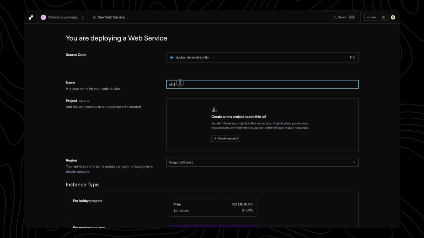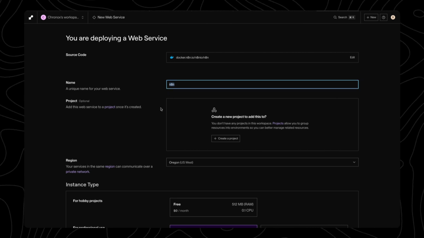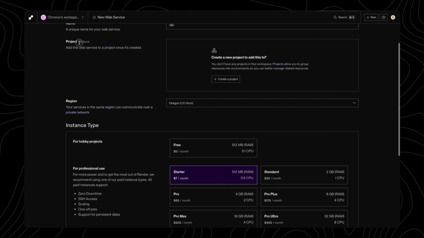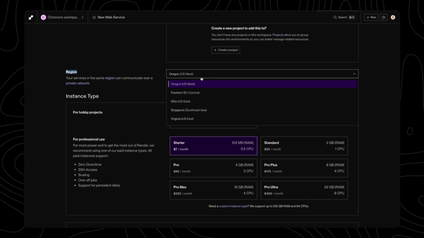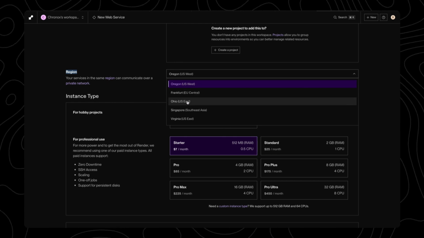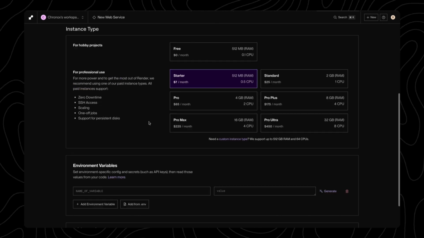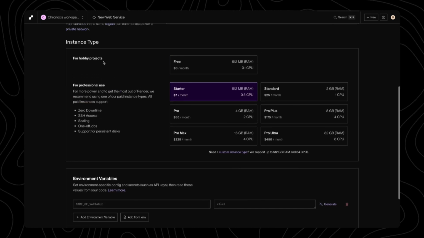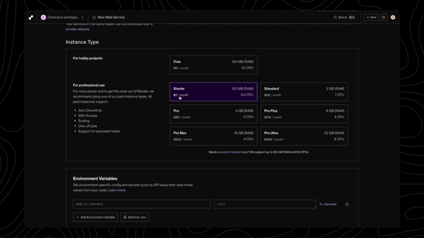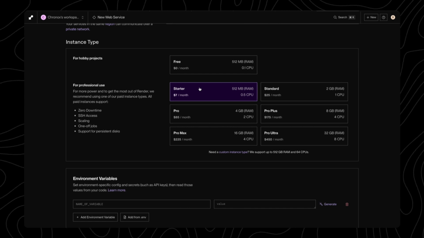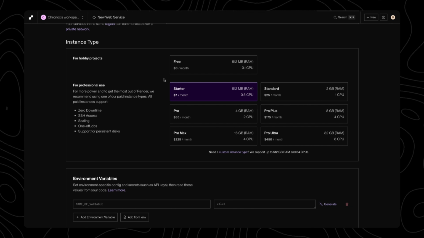Okay, so there's a name written, whatever web service you want. We'll leave this project as optional. And we'll select the region, whatever region is closest to you. You have to select that. I'm going to go with whatever is nearest to me. Right now, you can choose whatever plan you need. You can choose the free version and the starter version. But I would suggest you go with the starter one, because for the free one, you just get limited time. It just doesn't perform the task.